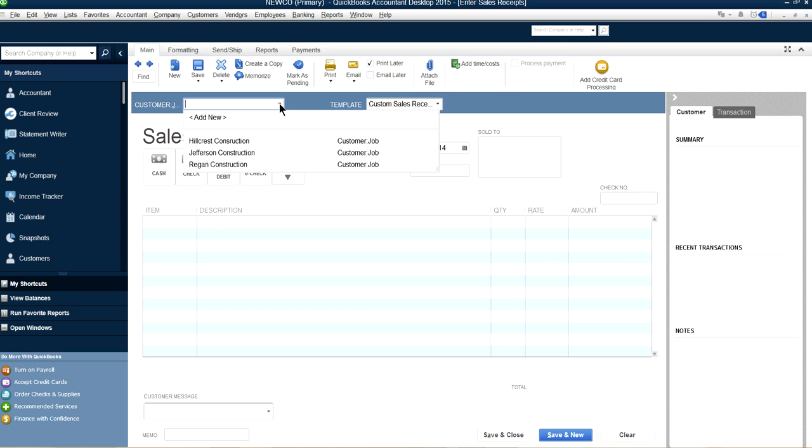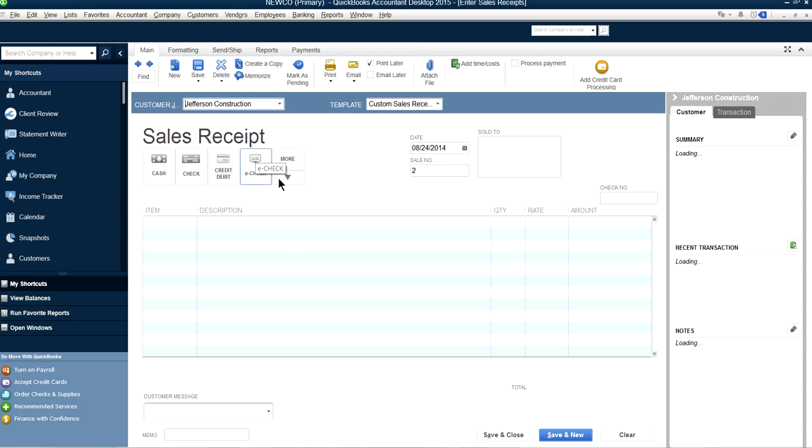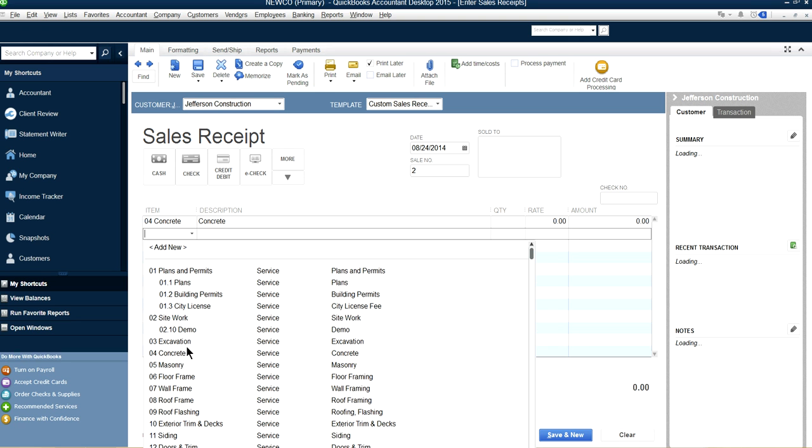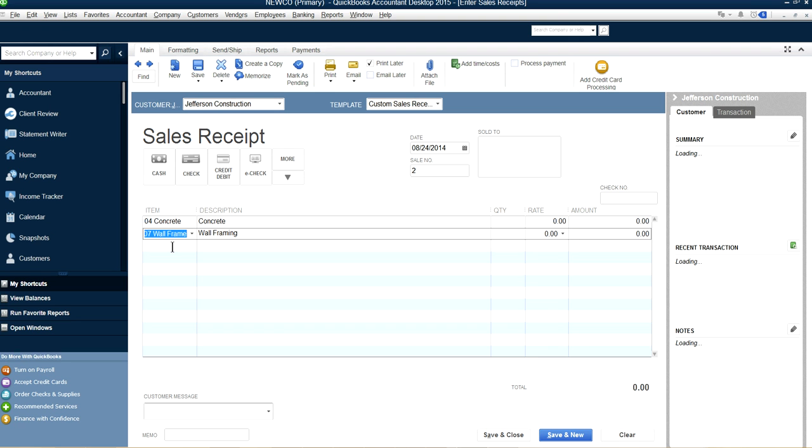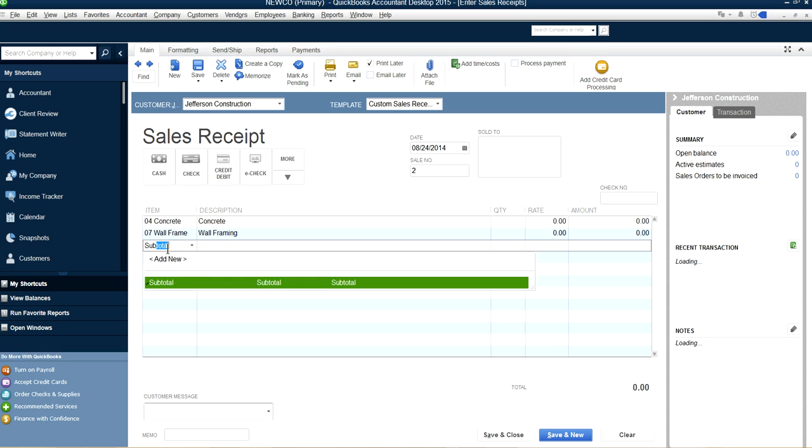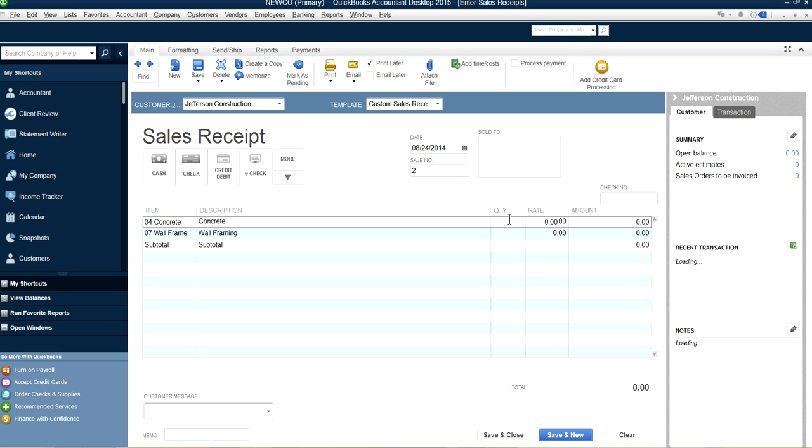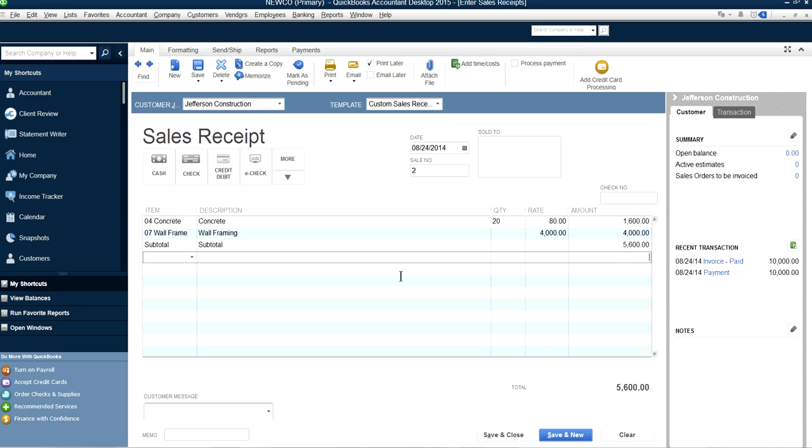All right. And let's create another one. So you can select anything you want. Let's create like this. And we'll say a subtotal. Let's say the first one is for 20 hours. And the rate is $80 on this one. And this job is for 4,000. So it works right there.